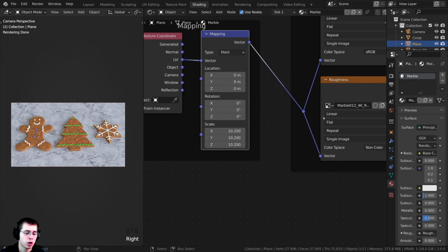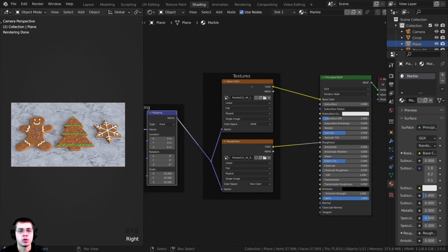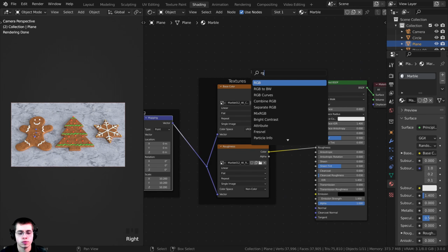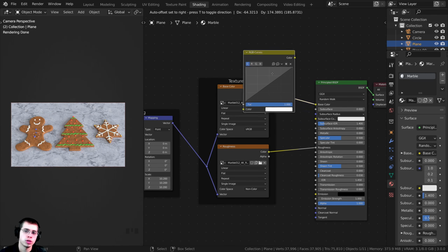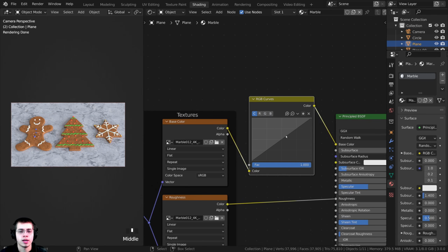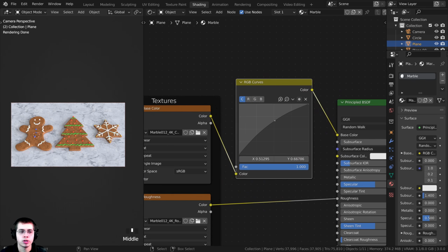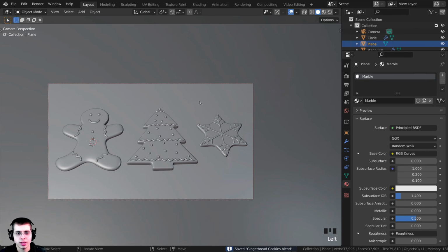And then if you want to make the marble look a bit more white, you can press Shift A, and you can search for the RGB curves node. Let's just drop the RGB curves node right in here between the base color and the principled. And then if you drag this tab up, it's going to make the marble a bit lighter. And then if you want to drag this tab down, it's going to make the marble a bit more contrasty. So the darker parts are going to be even darker. But then if you drag this one up, it's going to make the lighter parts lighter. So let's go back into the layout now.